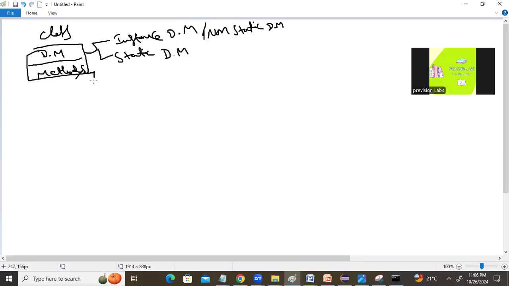Similarly, we have two types of methods: instance methods and static methods. We can say the instance ones are non-static methods also. So let's try to understand data members first. What are the instance data members and what are the static data members?